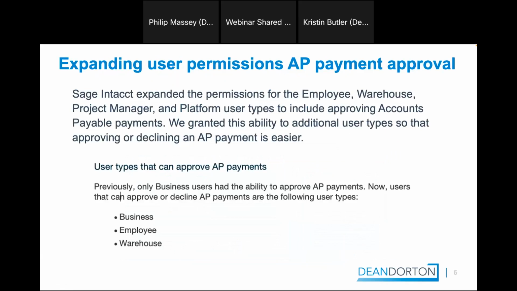One here that I also like a lot is they have expanded user permissions for the AP payment approval. In other words, you can go in now as an employee, a warehouse, a project manager, and a platform user, and you can approve accounts payable payments in the system. So if you've got some people that you were just itching to have in the system to be able to make those AP approvals, then you can do that now.